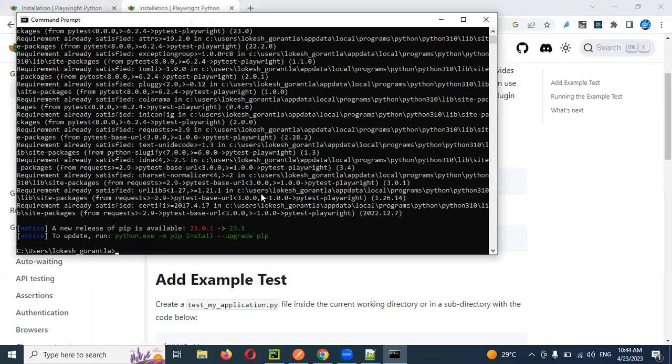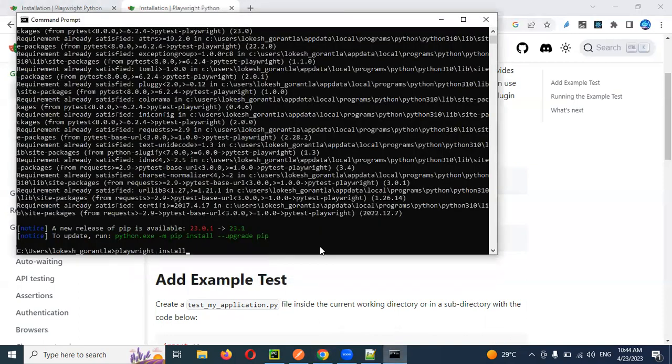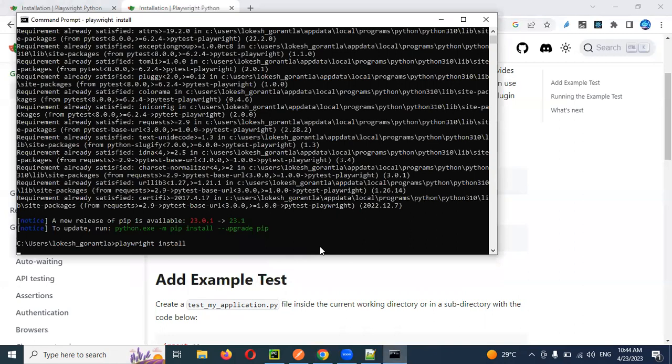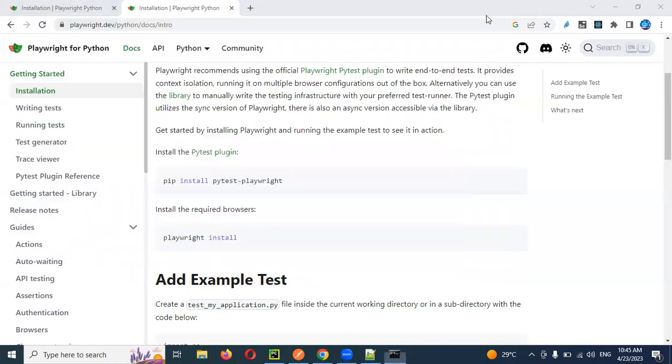And one more thing: before installing with pip, you need to install Python and PyCharm. These are the two pieces of software you have to install. Without these two you can't use pip. I have already made many videos on how to install Python and PyCharm on your system, so please go through those. Then run playwright install. Once done, it will install all the browsers and all the content related to Playwright. Then you can close this.